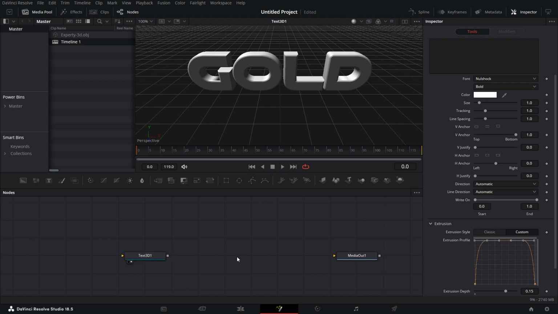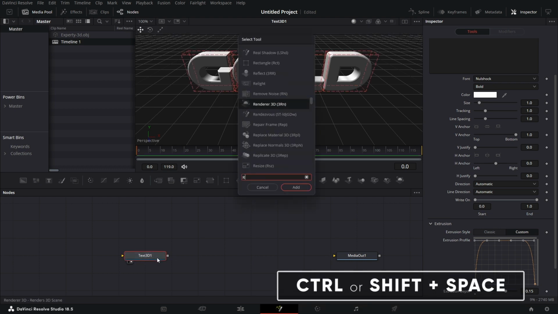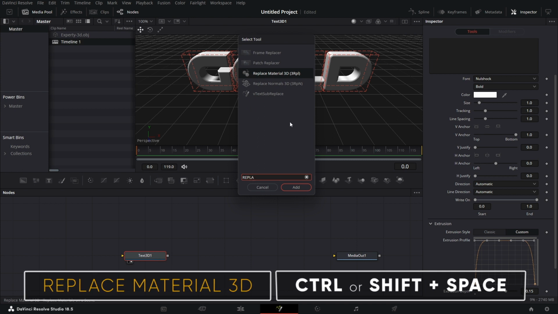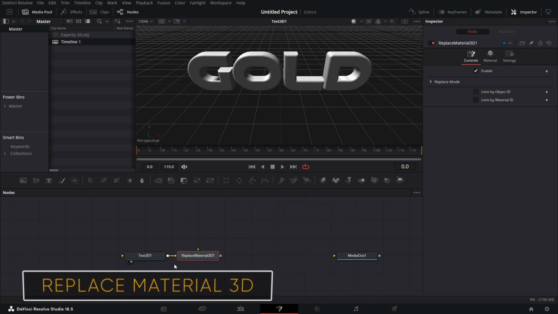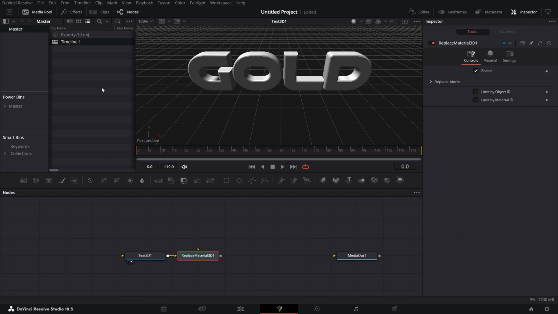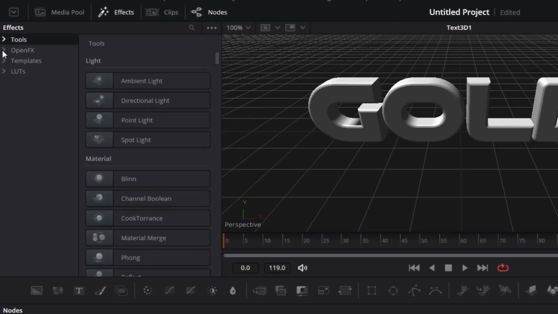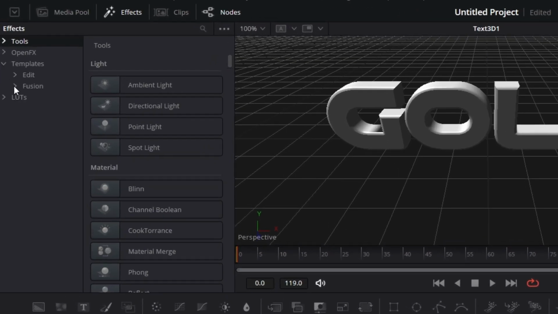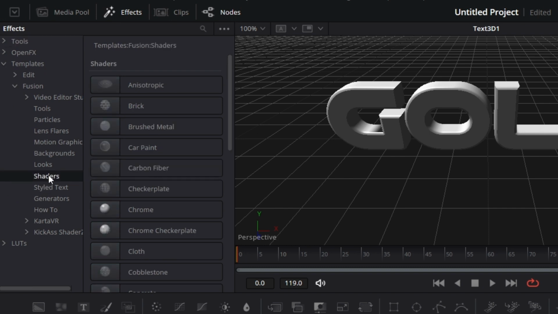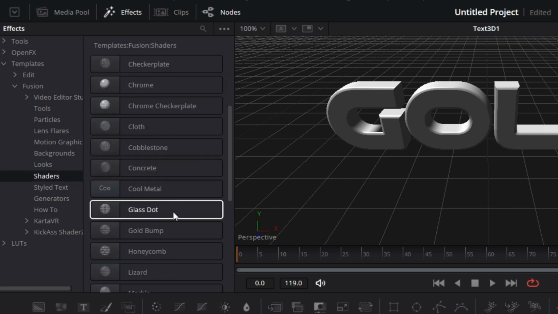Done for the text. To apply the gold texture, click on text 3D, shift space bar, bring in a replace material 3D, load, add it. Now to get the texture, we go to effects, under effects, open templates, under fusion, go to shaders, then look for gold bump.